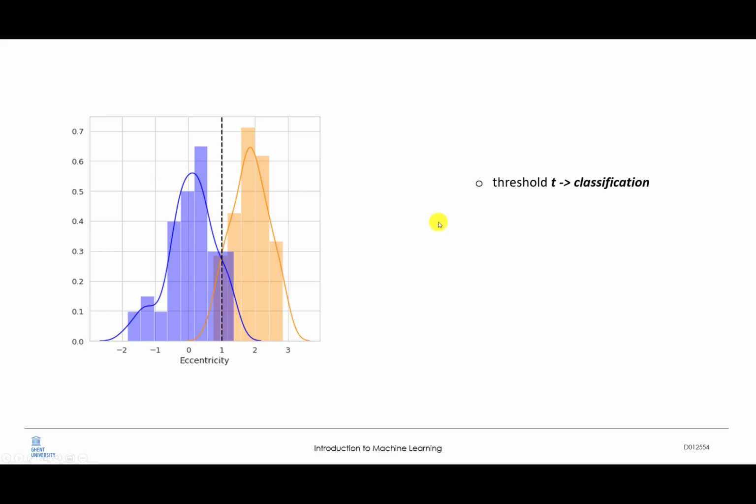That brings us to another topic, which is the model itself. Like I said, we can use this feature to perform a certain diagnosis.